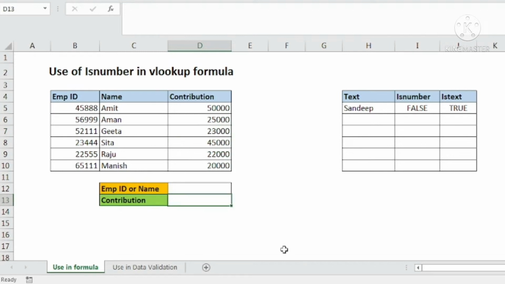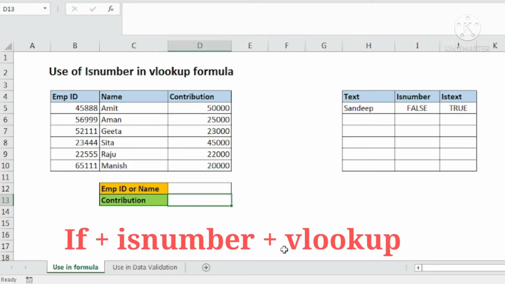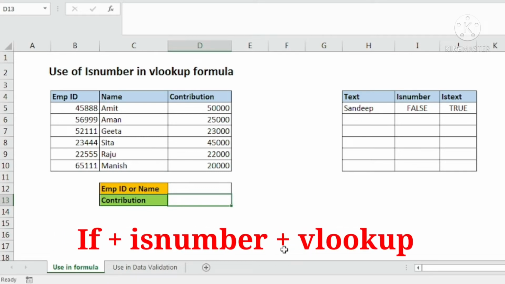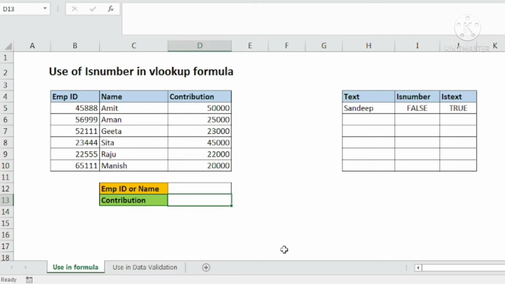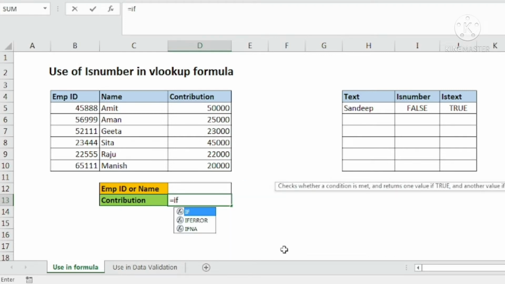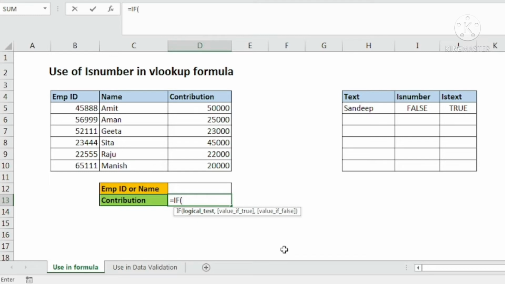Here we are going to use the IF condition, then ISNUMBER, and then the VLOOKUP formula. So let us learn how to use ISNUMBER in the VLOOKUP formula. First of all, we are going to use the IF function. So equal to IF. How does the IF function work? I have made a separate video on that, you can check that. But for the IF function, we need to have a condition. If that condition is true, give one result, and if that condition is not true, that is false, give us the other result. This is how the IF function works.